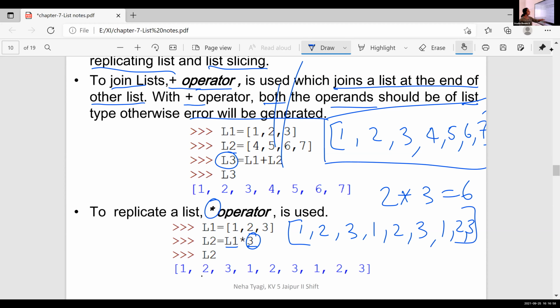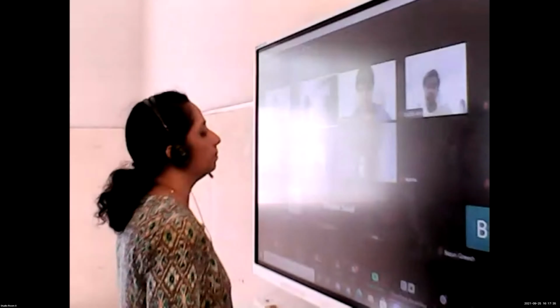So it will form a new list, with this L1 repeated 3 times, and it is assigned to a new list name, L2. So here 1, 2, 3, that is L1 first time, then 1, 2, 3 second time, third time 1, 2, 3. Okay. So this is the replication operator, star. Along with this star operator, we are using 2 operands. The first operand is a list and the second operand is 1 digit. Okay. So I'll give another example.